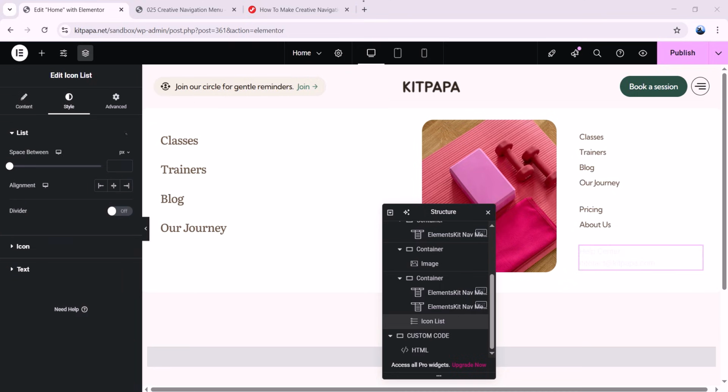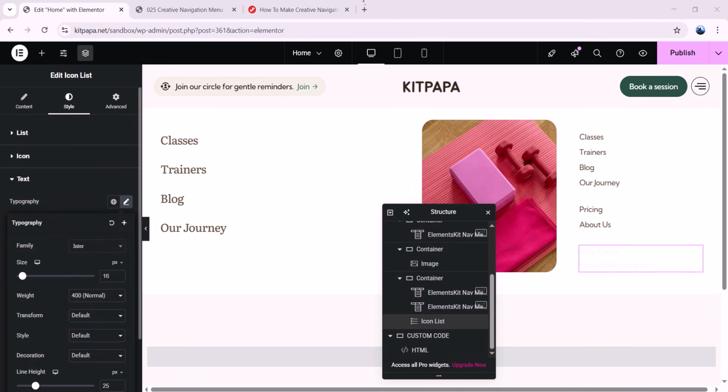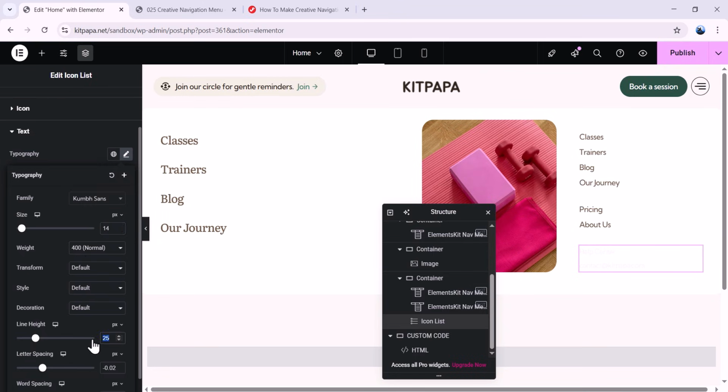Now let's style it. Go to the style here. First make the space between 4, then directly open the text, open the typography, and for this one as well, select the Kumbh Sans, a weird name but a cool font. Alright, so make the size here 14 pixels. Keep the weight 400 and remove all this line height and all from here. And finally, make the decoration underline.